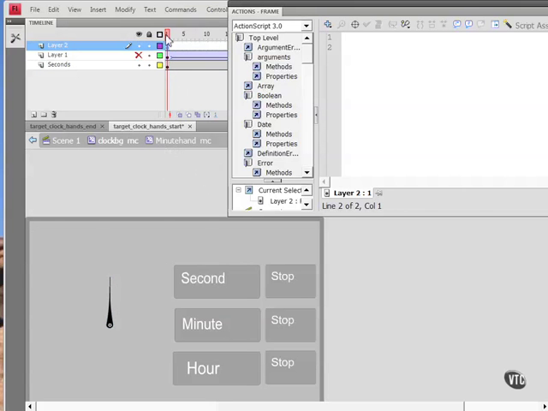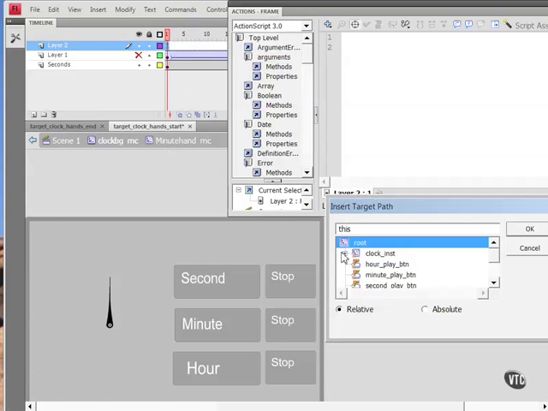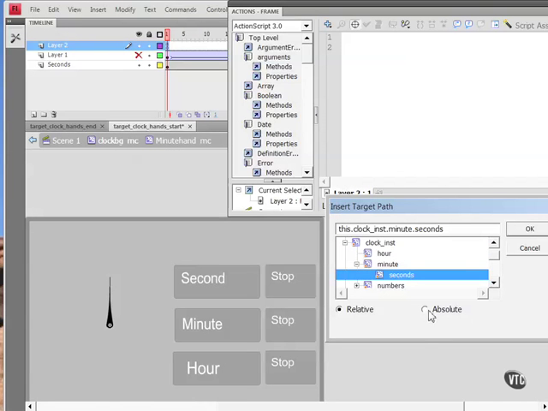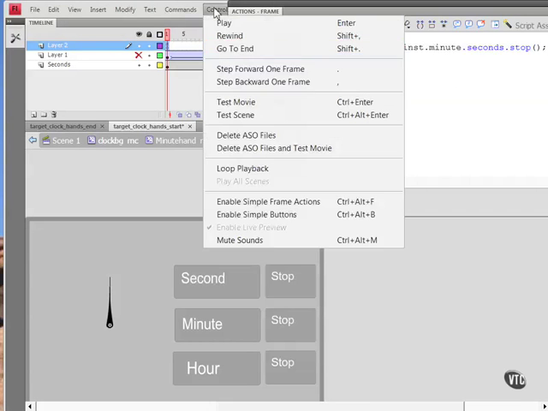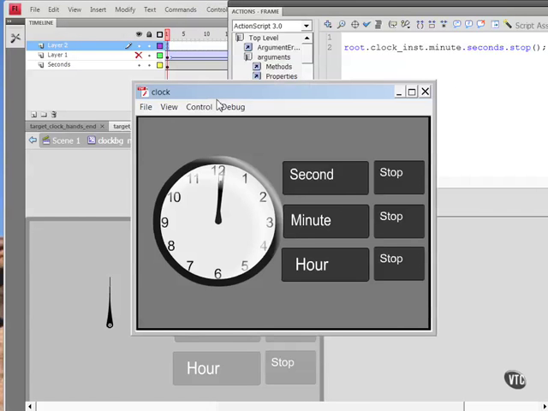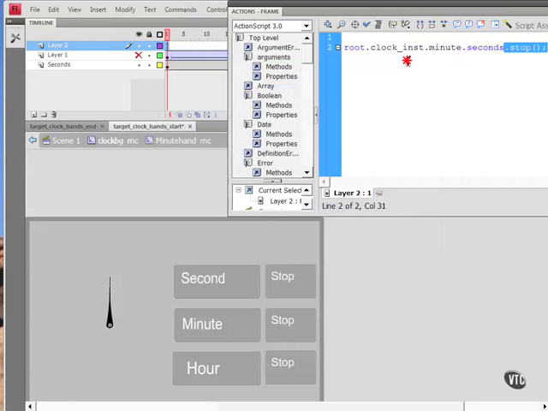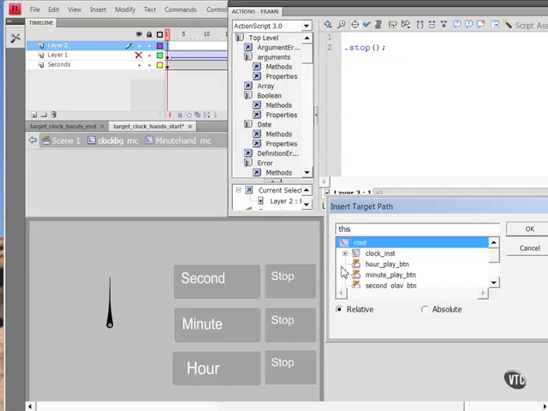For example, here on the minute hand timeline, go ahead and use the target path to try to stop the seconds hand using both absolute and relative paths. Let's start off with absolute paths, and using the target path tool, let's target the seconds hand from the minute hand using an absolute path, and go ahead and test the movie and notice that the seconds hand has stopped. Then target the same movie clip, but this time using a relative path.